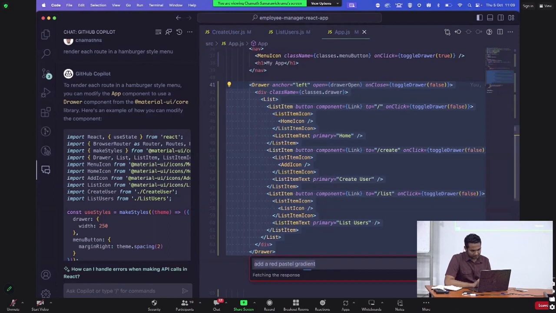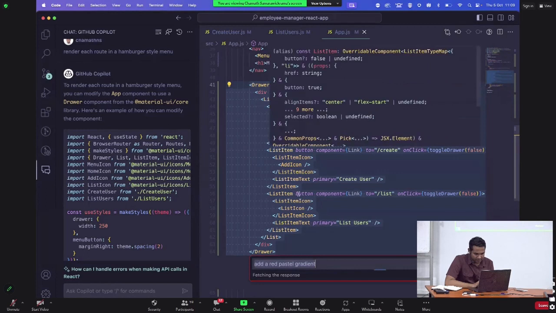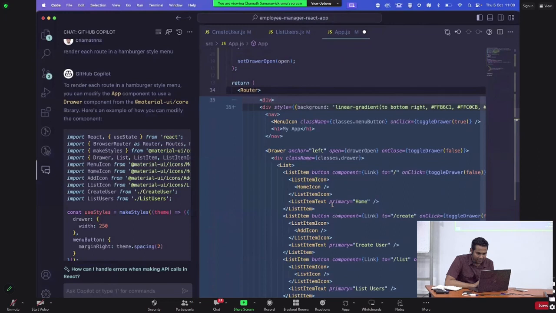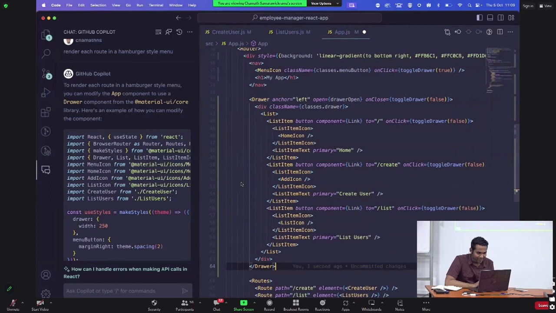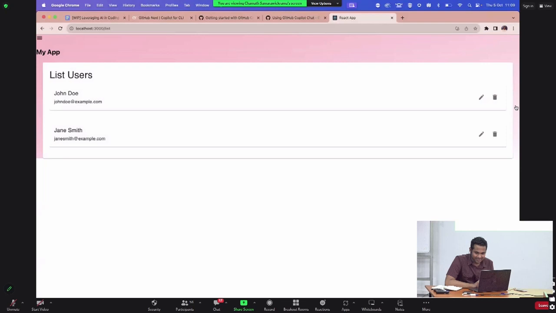So it'll try to fetch the response. Inline, it will suggest some of the changes. We can either accept or discard, or just copy it to the clipboard or a new file. So I'm just going to accept. I'm going to trust Copilot on this one and save and see. It actually added the gradient for the whole page, I think, which is not what we wanted.